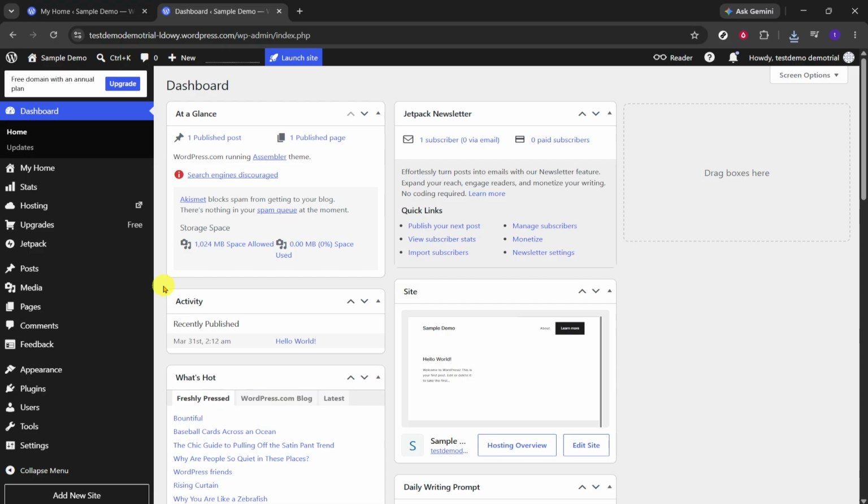In this walkthrough, we'll move from the WordPress dashboard to the user management area, open the user you want to remove, and then complete the removal.